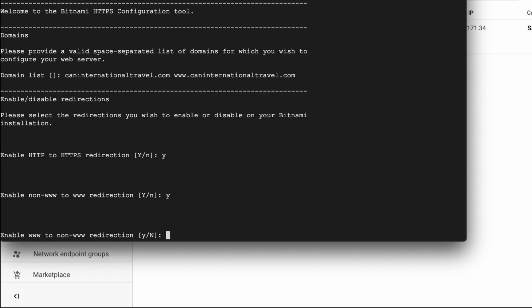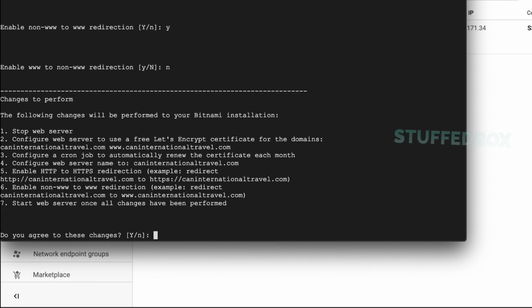For this, we'll click no. These are all the changes that are going to happen. As you can see, one of them is renewing the certificate whenever it expires every month. As long as your VM instance is active, your SSL certificate will always renew. Once you are satisfied with all the settings, press Y, or press N if you want to modify some changes.